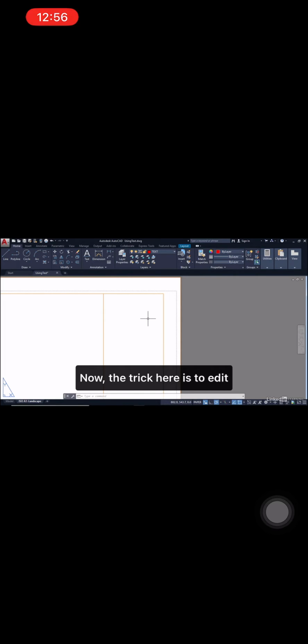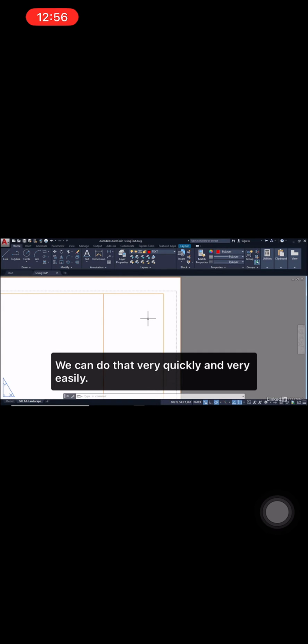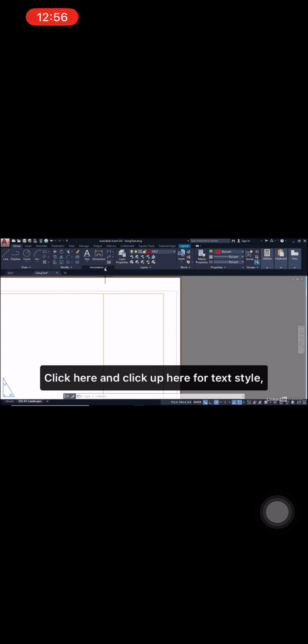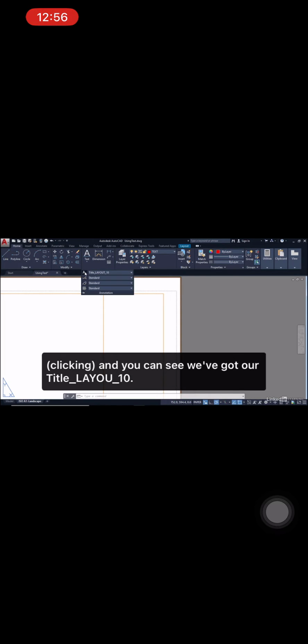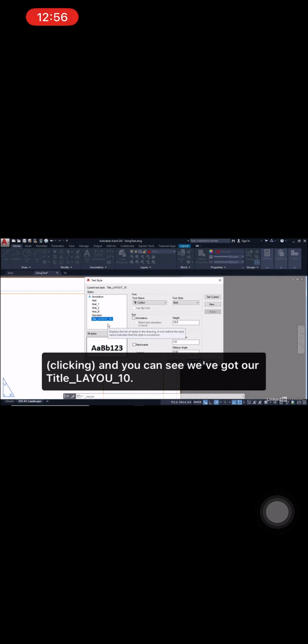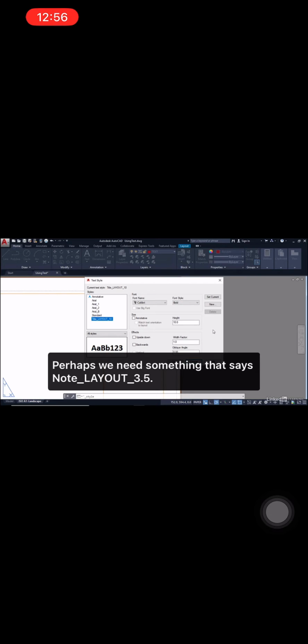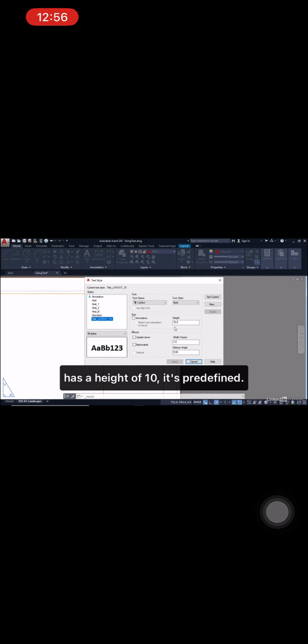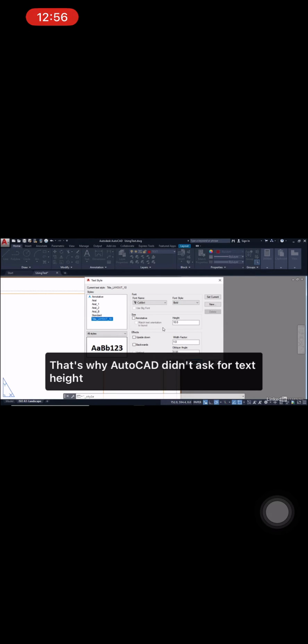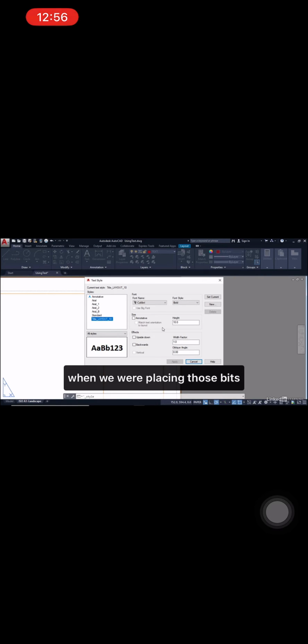Now, the trick here is to edit or perhaps create a different text style. We can do that very quickly and very easily. Click here and click up here for text style. And you can see we've got our title layout 10. Perhaps we need a different text style. Perhaps we need something that says note layout 3.5. You'll notice that title layout 10 in the text style has a height of 10. It's predefined. That's why AutoCAD didn't ask for text height when we were placing those bits of text at the bottom of the title block.